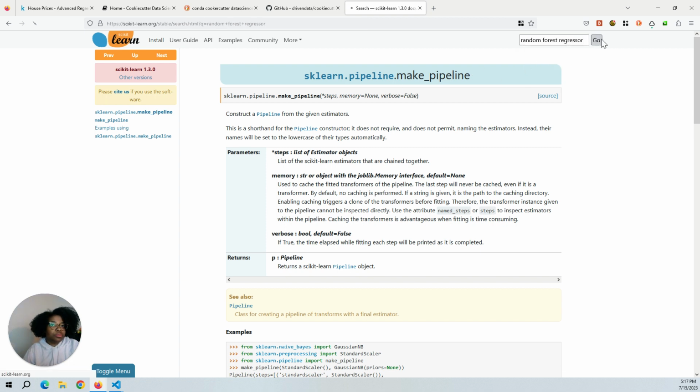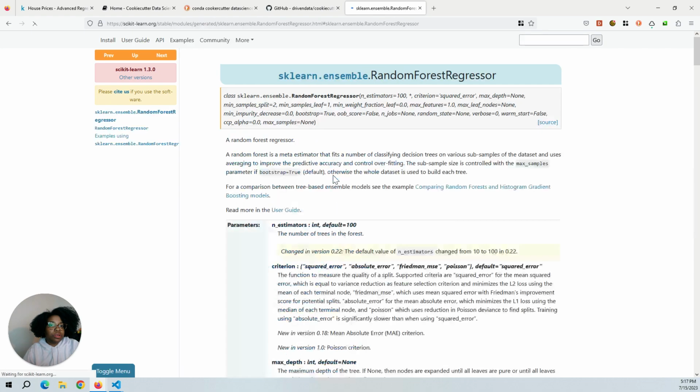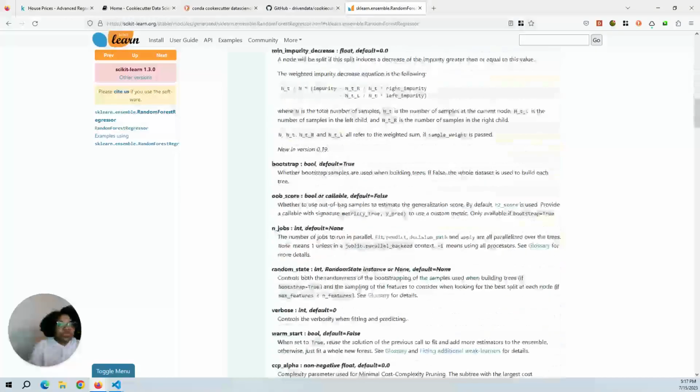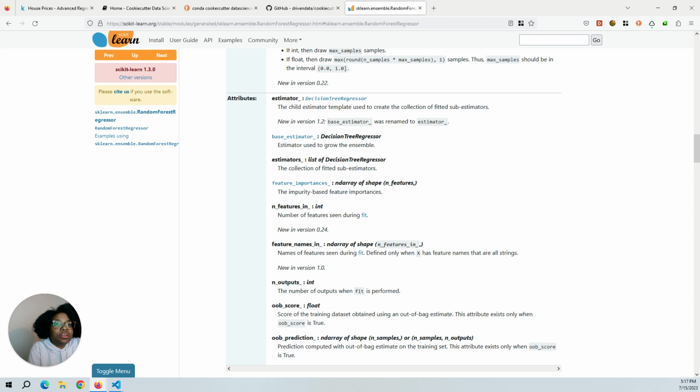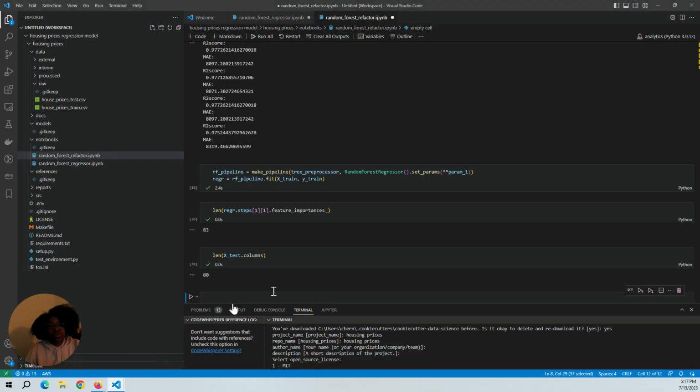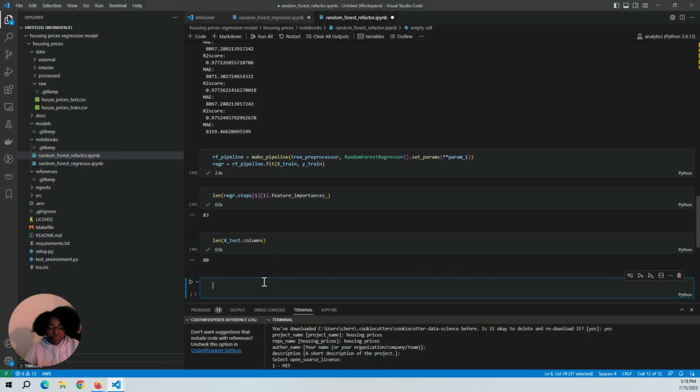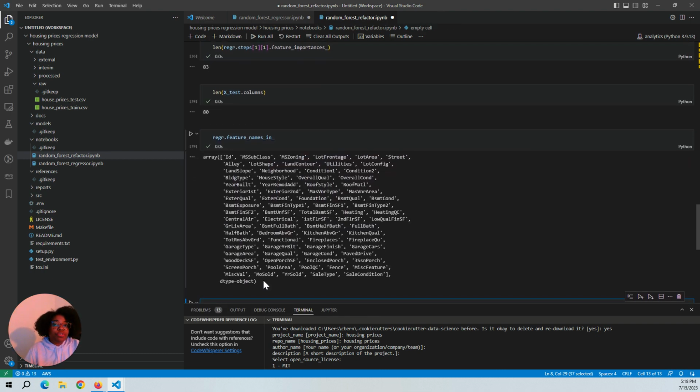So let's go back to the regressor. Let's look at the criteria. So that's parameters. It has the numbers of features seen, feature importance, the number of estimators, base estimate, feature names. So names of features seen during fit. So if I take this, I might be able to get names out. So we're going to try that. Yep, so we have feature names.